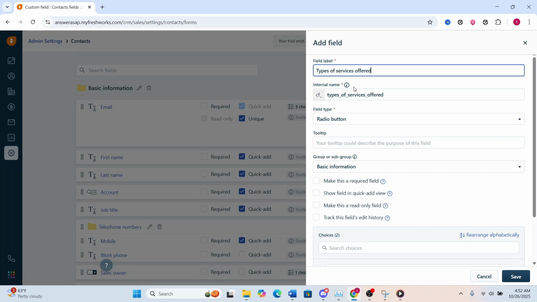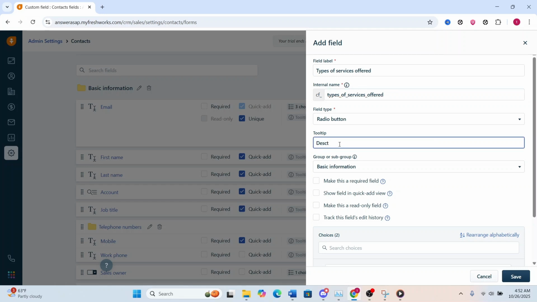Okay, and the internal name will be auto-generated. Of course, you can go ahead and change it if you want. Field type, we'll leave it as a radio button. And tooltip right here, it will describe the purpose of this field. So let's say describe. Right here, I'll type it in: describe which of the services matches your client's business model, for example.